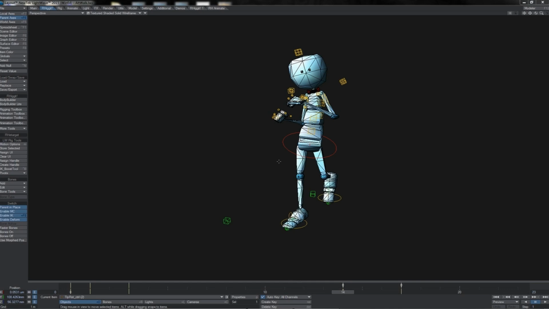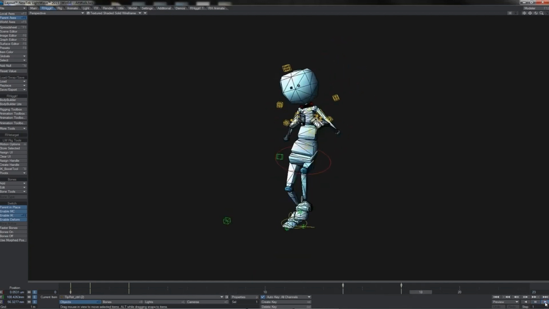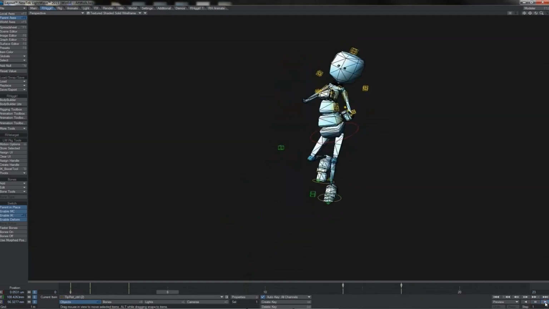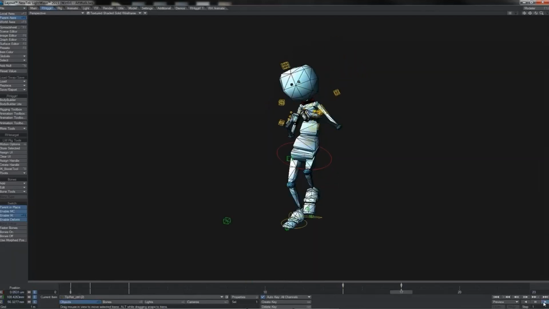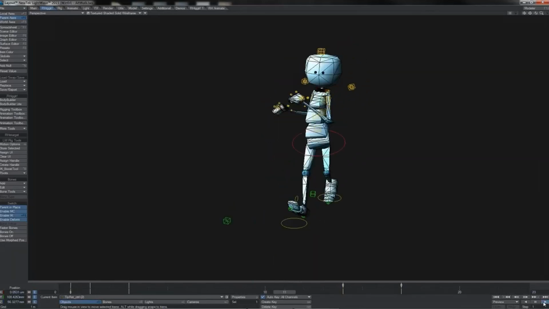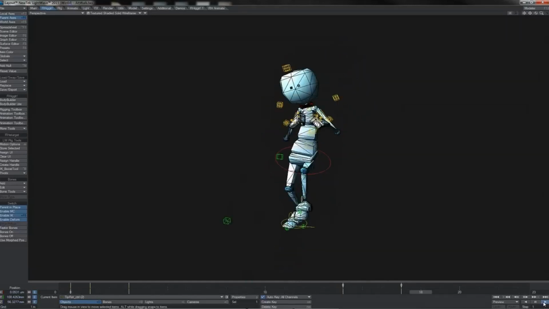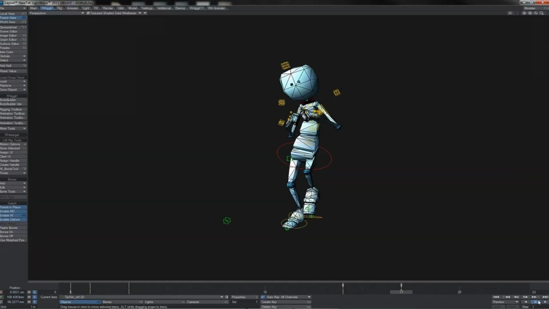Let's take a look at creating loops of cycles here. A very common requirement, of course, is to take something like a walk cycle, run cycle, whatever, and to be able to repeat it over time. You can, of course, just choose to animate it yourself, but that's an awful lot of repetitive work where you're just doing the same thing over and over. As such, it's not the favoured method of the majority of animators.